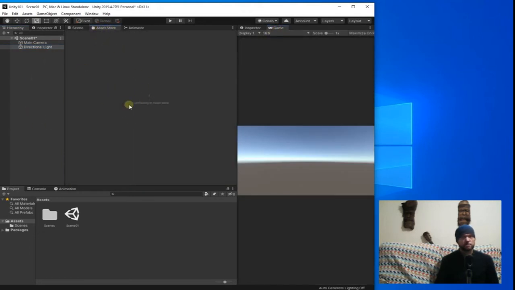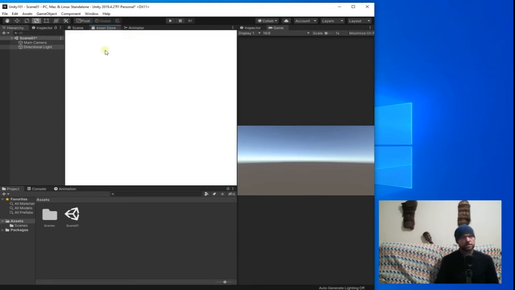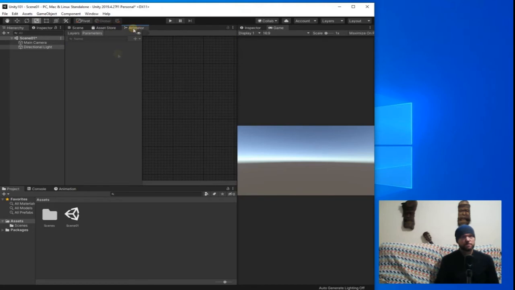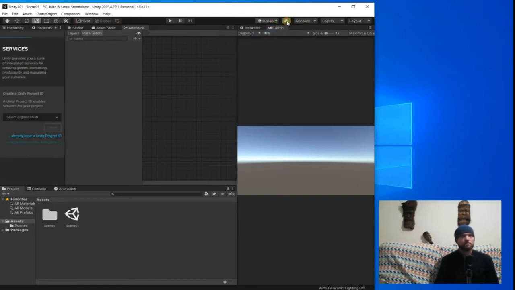Okay, so this is the asset store window. This is where you can purchase assets. It's the Unity asset store, or you can get free ones as well. And this is the animator window, which is not the same as the animation window. So the animator window is when you've got an object with multiple animations on it, you can control it in here. This is for collaboration, so you can collaborate with other people. This is services that you can add, different accounts, layers, and the layout to change the layout of the windows.